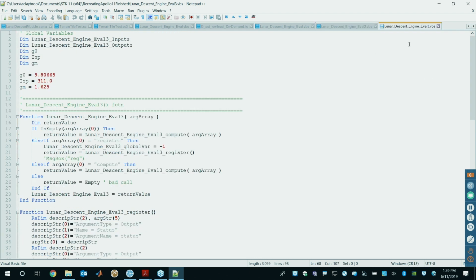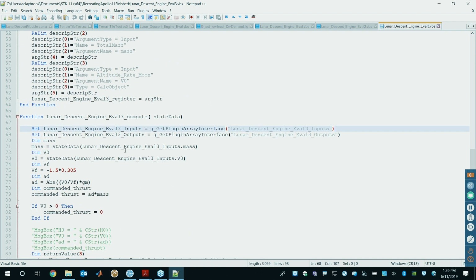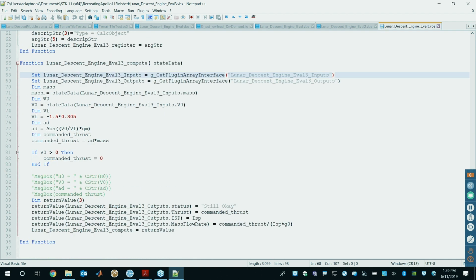And then the final descent engine, if I scroll down here, is also a pretty simple one. It just says I want to be coming in at about 1.5 feet per second for the final landing, and then it'll linearly increase my thrust just a little bit if I'm coming a little faster than that, and it'll decrease a little if I am coming a little slower. So it'll basically target this negative 1.5 value right here.